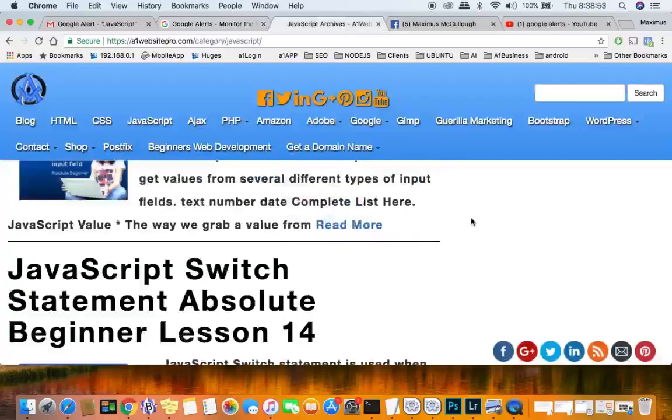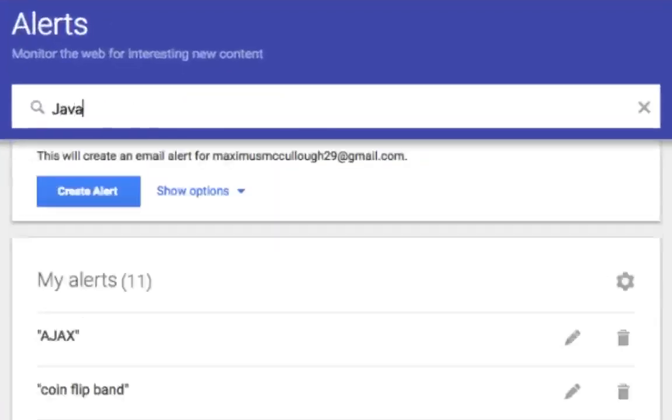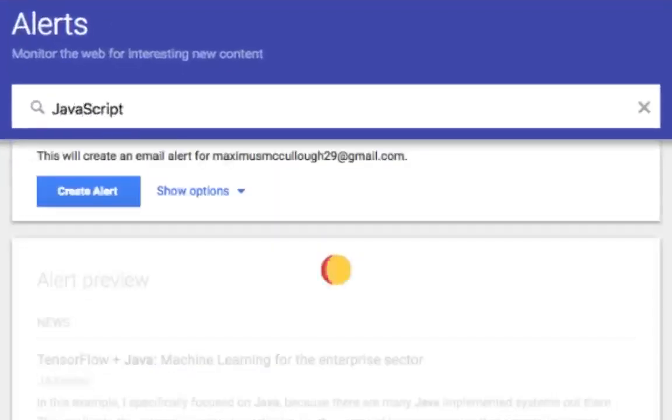When I want to engage people online, I don't want to go out and look for articles like mine. It takes up too much of my time, and I'm a very busy guy, probably like you are. So I want to use Google Alerts to just give me the best results that I need for JavaScript. So what I would do is I would type in JavaScript, just like this.